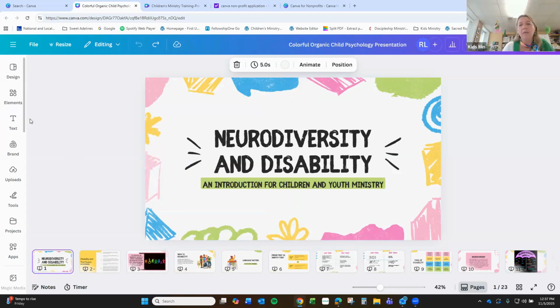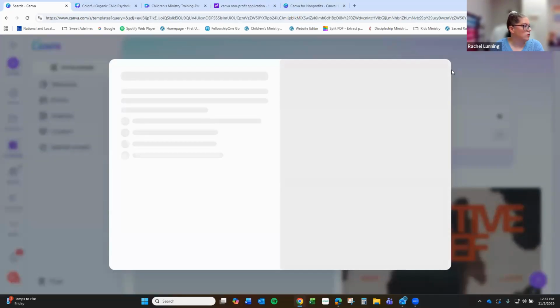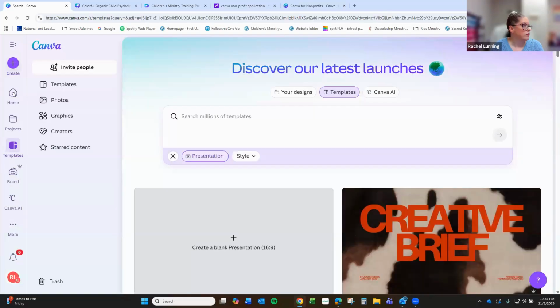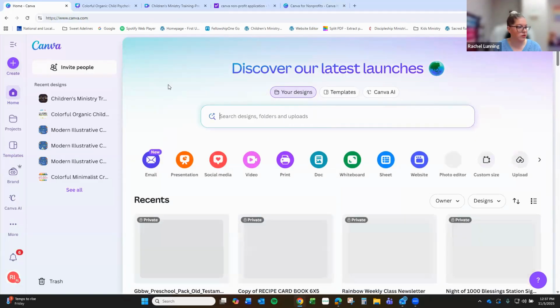Okay. I'm going to go back to my home screen. The other thing that Canva templates is pretty nice for is they have a lot of worksheet templates. So if you ever need a quick worksheet for something, you can either use what they have or you can take it and manipulate it to your own usage.